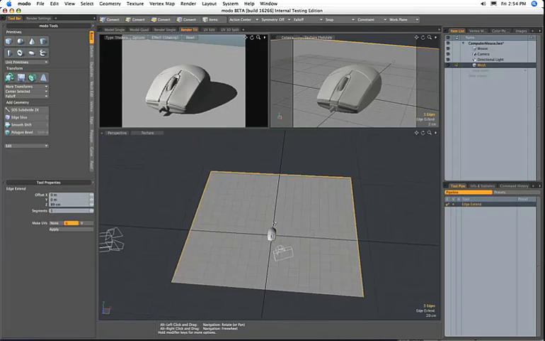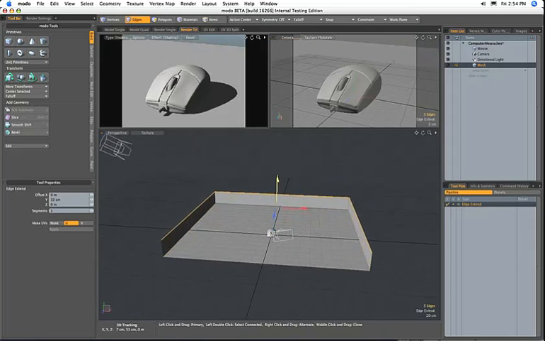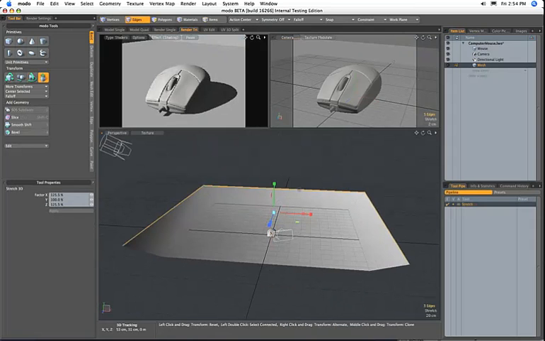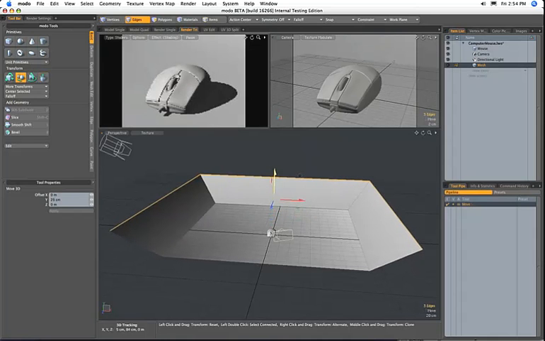Press Z for edge extend. Click in the 3D interface and drag the handle up a little bit. And then we're just going to press the R key for scale and use the planar scale handles. And press W for move. We'll move that back up a little bit.